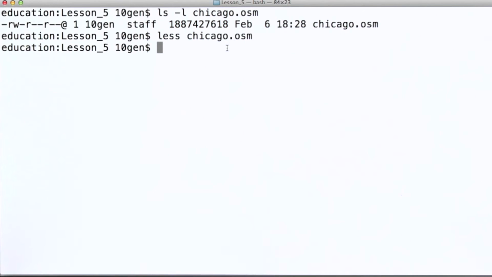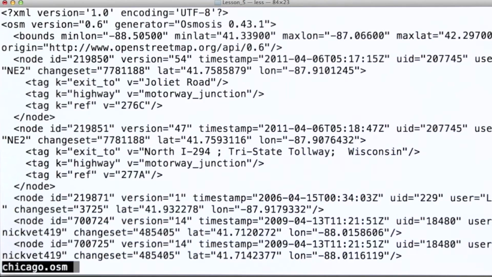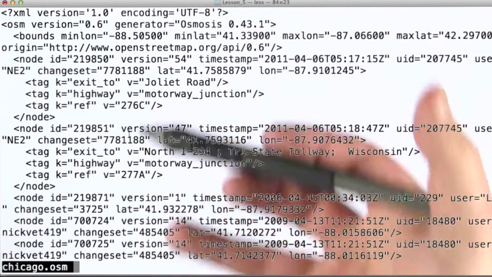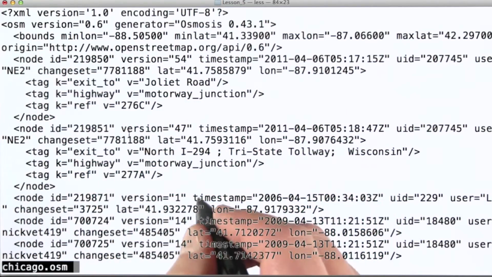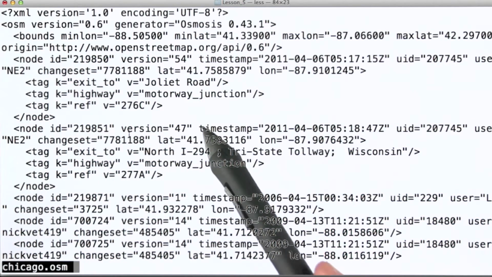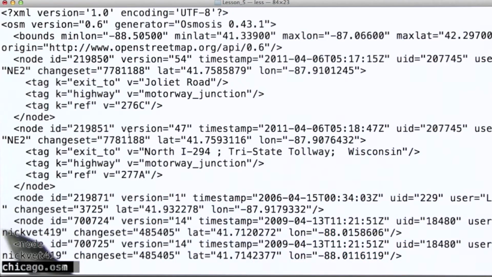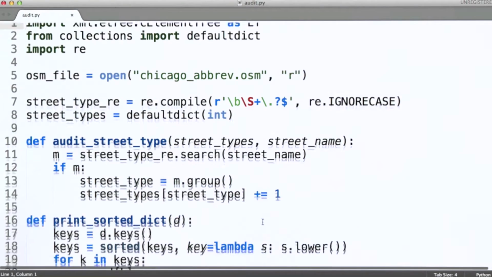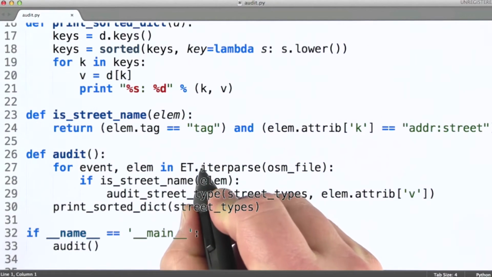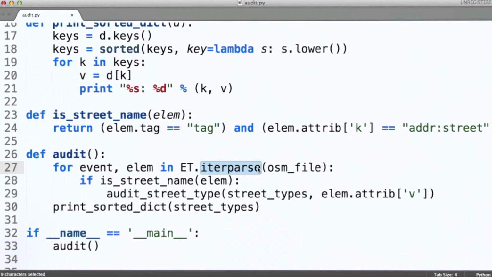Now, we've talked about two different types of XML parsing in this course. One is tree-based parsing, where we essentially read the entire document into memory and then work with it as nodes on a tree. The other way we've talked about parsing XML is using a SAX parser or doing iterative parsing. We actually looked at the iterparse method for element tree back in lesson 3. And that's what you're going to be doing here.